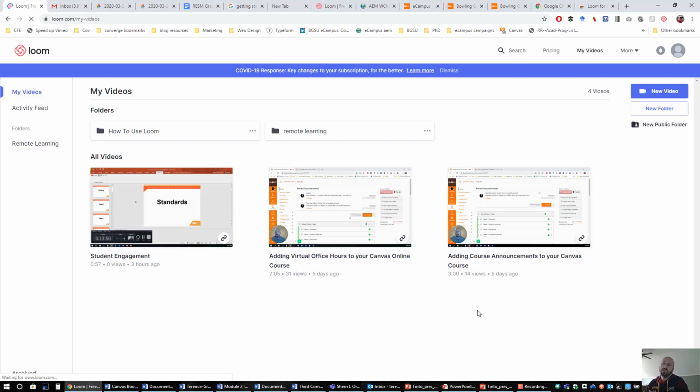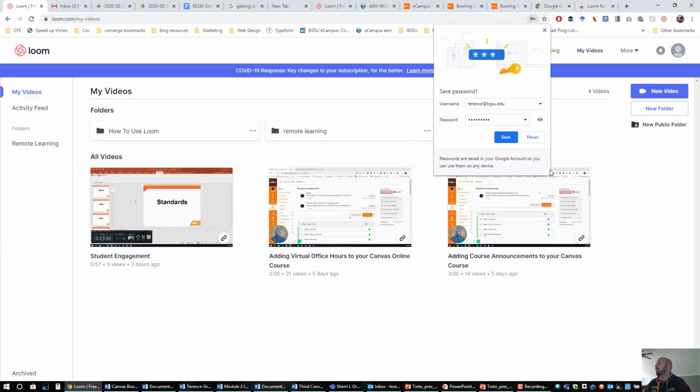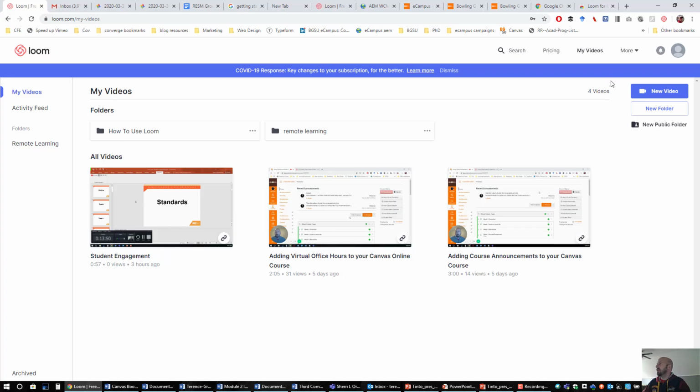So what Loom does is, what I really like about it is that it puts a little Chrome extension in the top right hand corner of your screen. As you walk through the process of getting it set up, you will add this Chrome extension, and this allows you to record your screen from any web page. So let's get started. I'll show you how to do that. I'm going to go ahead and click that right now.